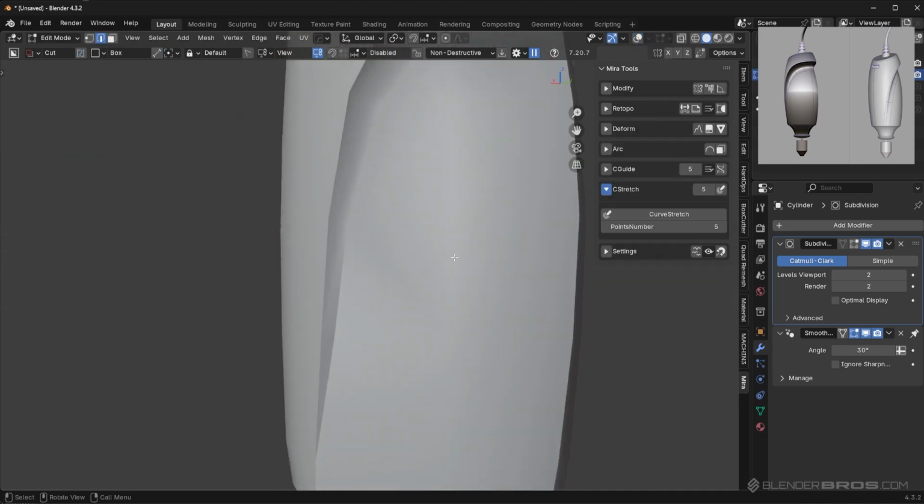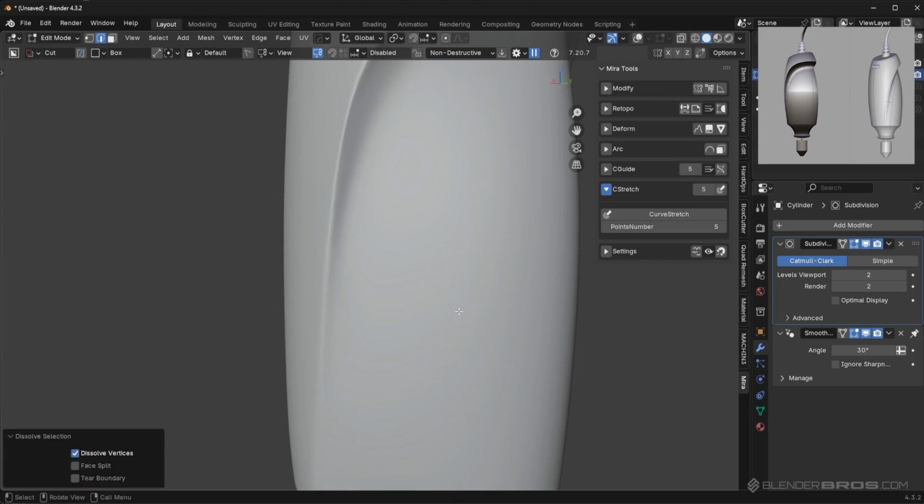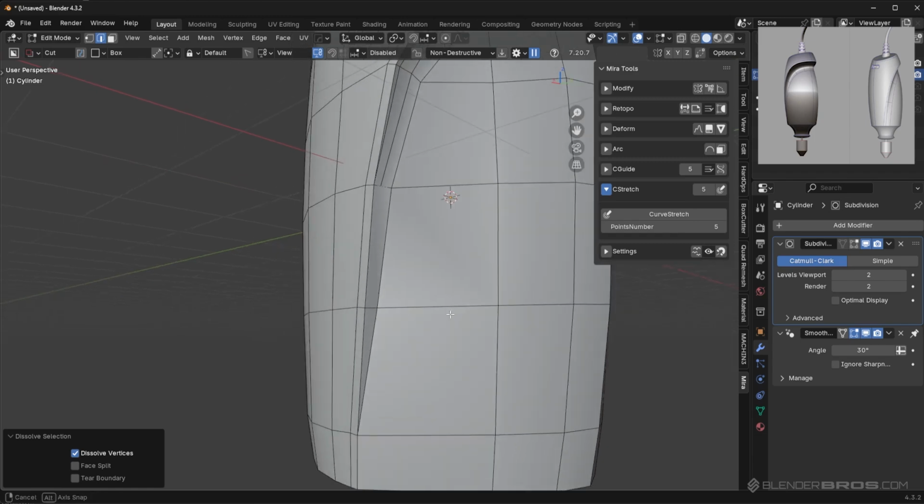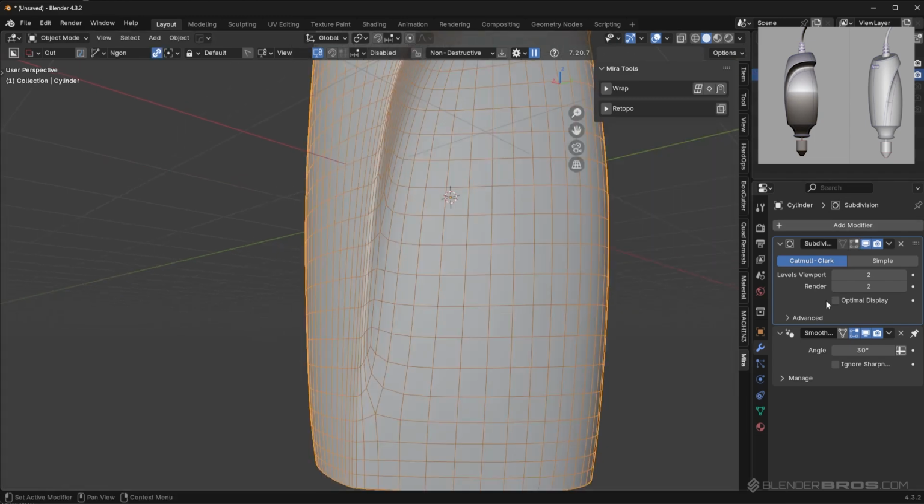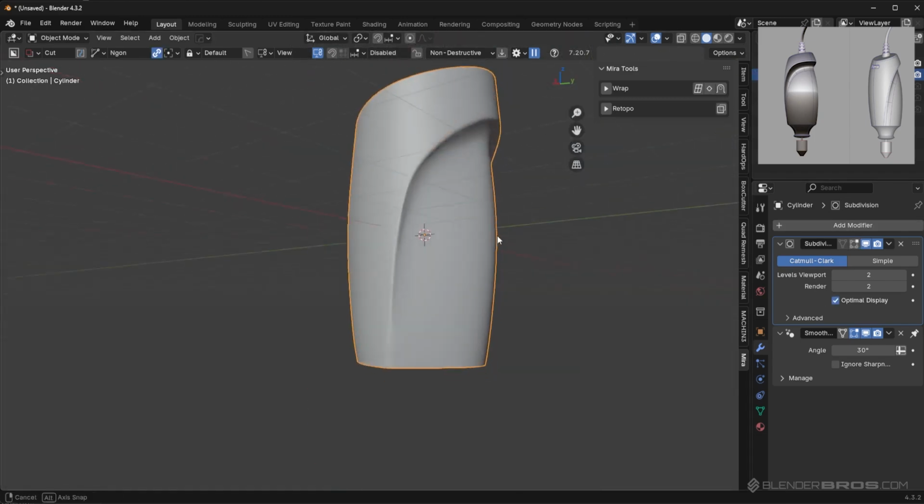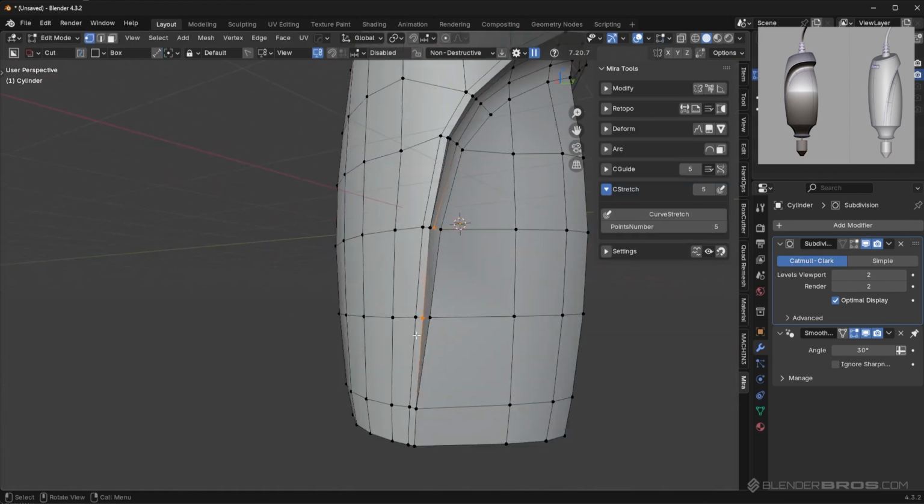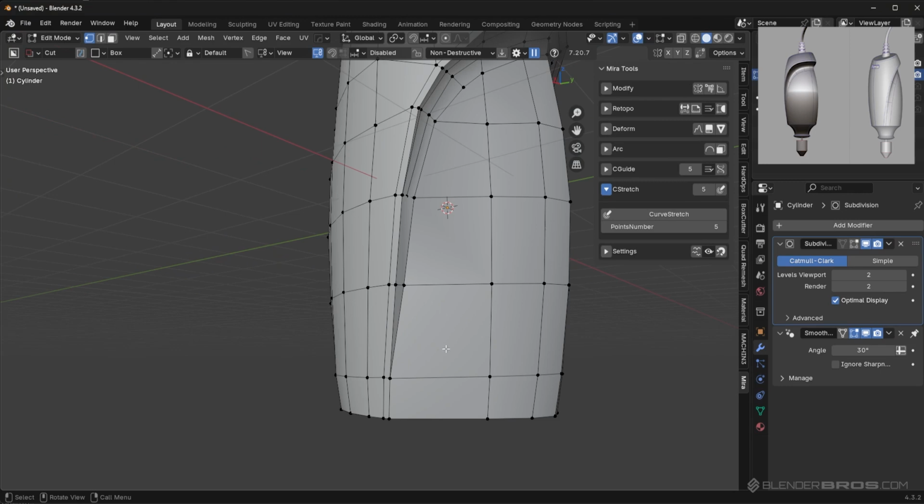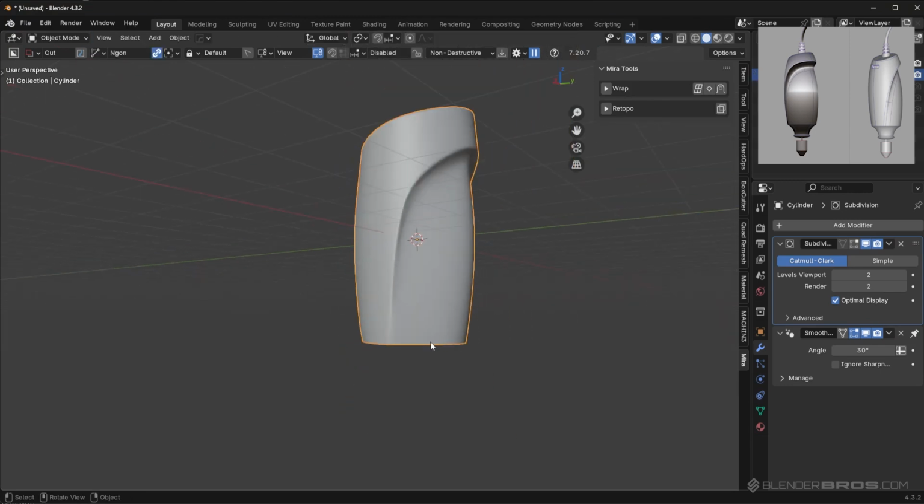So again, let's turn this on. That's before, and that's after. I think an n-gon here actually looks better in terms of that transition. So I might just go with that. There's really no easy way to transition nicely when you're using a polygon-based modeling software. There's honestly not too much you can do.